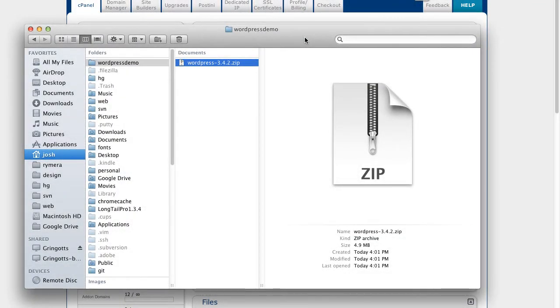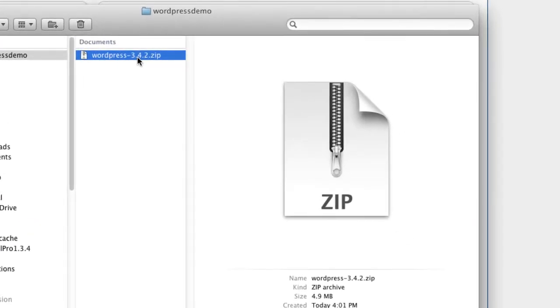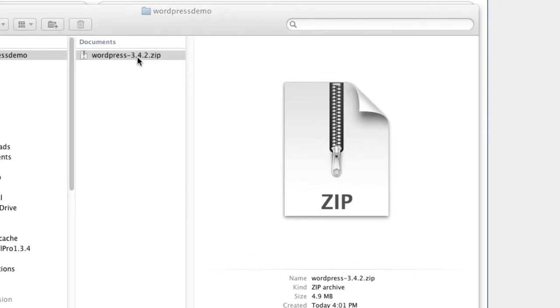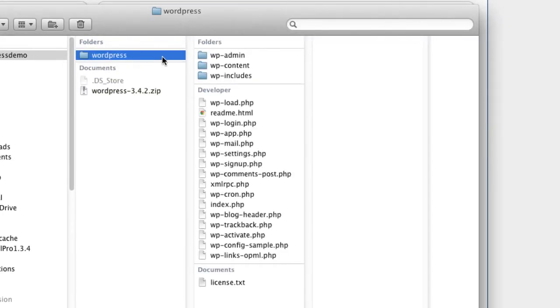WordPress comes packaged up in a .zip package, and before we put all of those files onto our web server, we need to extract it from the zip. To do this on Mac, it's really easy. You just double click on your zip archive and it will extract. On Windows, I think there's an inbuilt zip unarchiver. If you right click on the file and then click on unzip, otherwise you can use something like WinZip or WinRAR, and they will do the same thing.